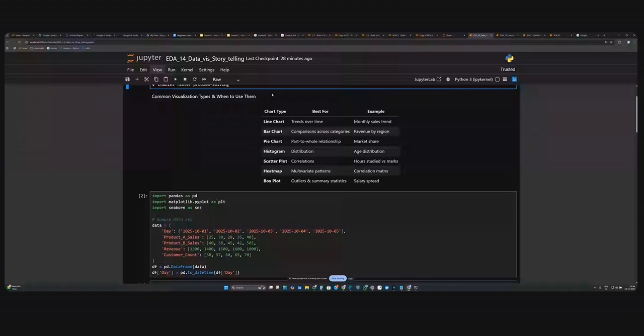Okay, a simple data set I have already copied upfront so that it will save time. So I have a day with some dates. I have product A, product B, and the revenue it is generating, and the customer count, how many customers there are. And then I will print the DF.